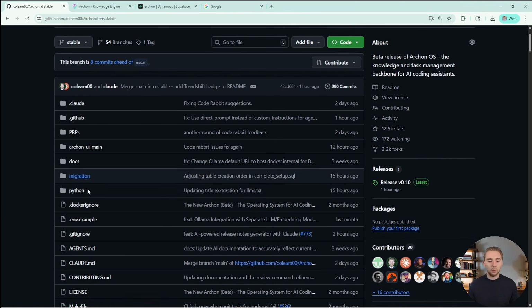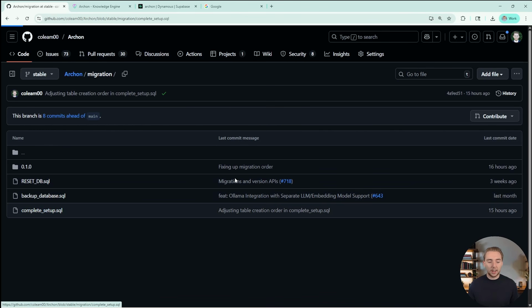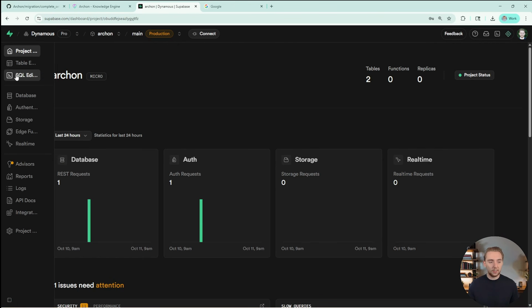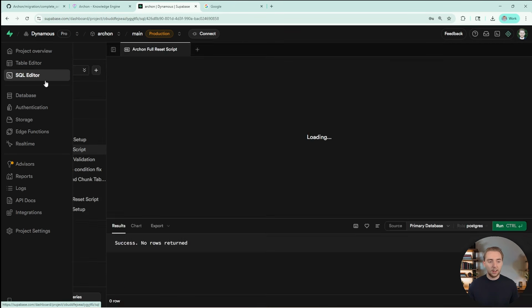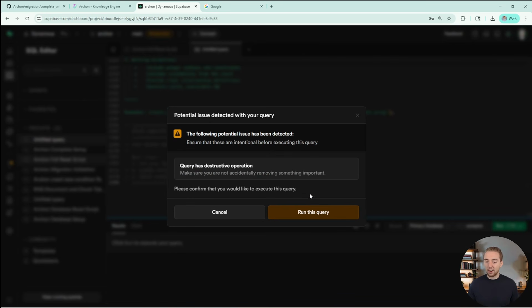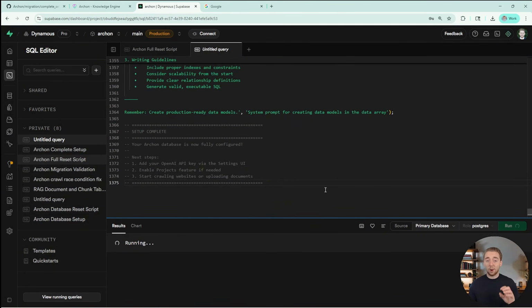So you just need to go to migrations, complete setup.sql, copy the content here, and then we'll go into our SQL editor in Supabase. And so going back over to Supabase, it's this tab right here in the top left for the SQL editor, create a new snippet, paste it in, and run it. This is going to create all of our Archon tables.